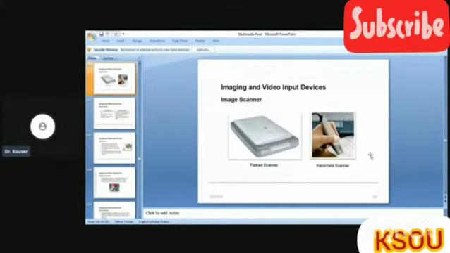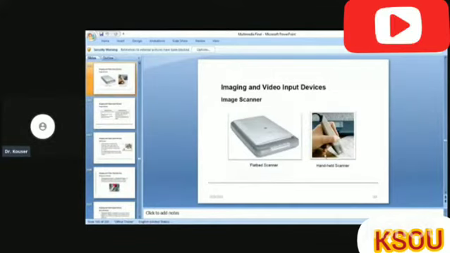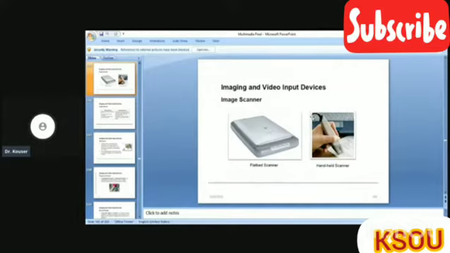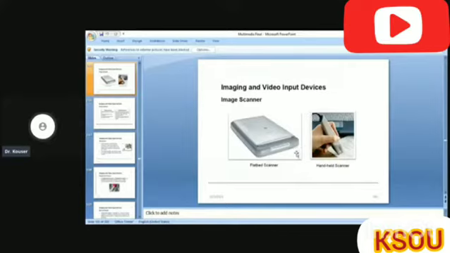And you also have these handheld scanners, which are popularly used in libraries, digital libraries, when they want to scan the barcode present on the books. So this flatbed scanner is used mostly for scanning of documents.